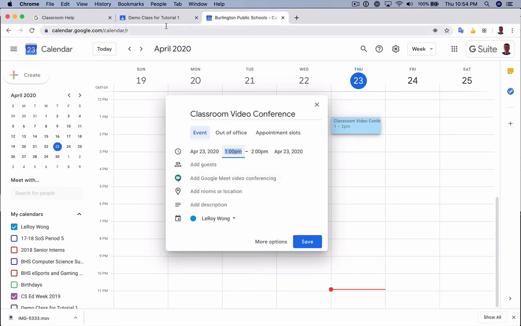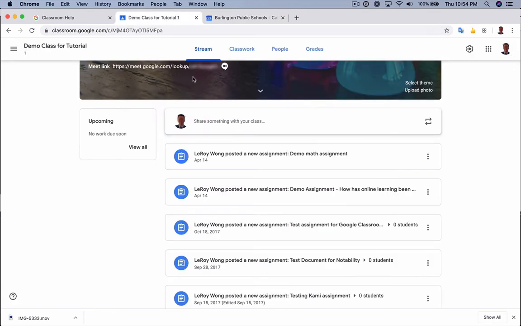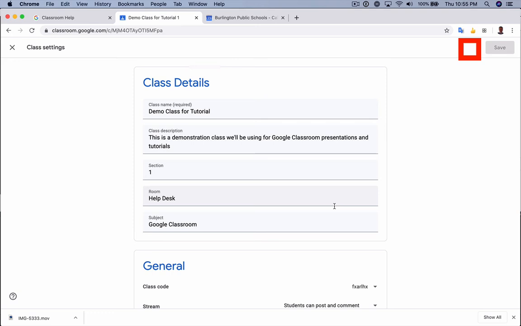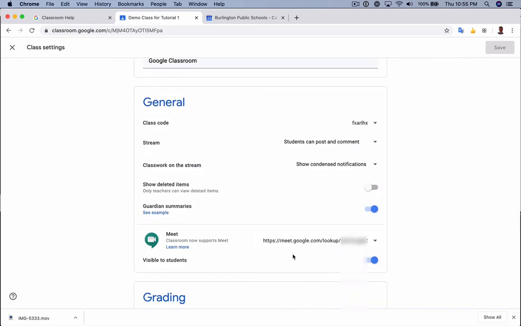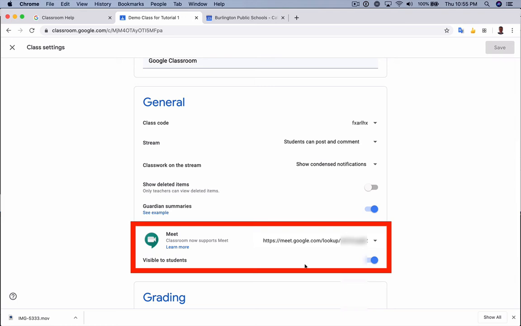So this is actually more secure because you're able to have only your students within it, and they could not join or be a part of the video conference until you actually use it. If you go into settings here, you can enable this feature. So essentially there's a way for you to turn on Hangouts Meet.